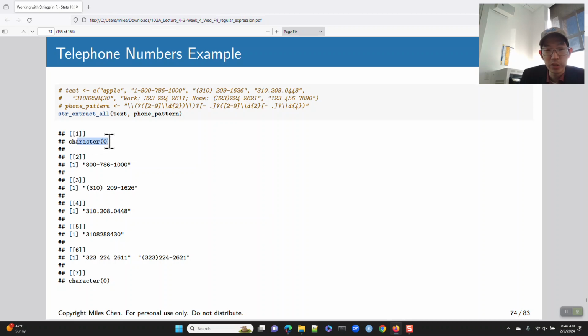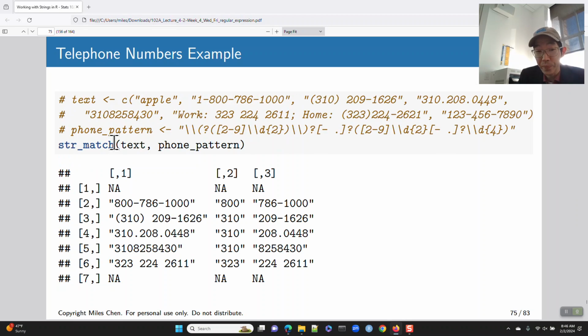And then where it didn't find a match, it just puts in a character vector of length 0. Okay, we might do something and say, let's take these, let's just do string match. We have these different things. Let's try to do some cleaning up, because the formats are coming in a little bit different.